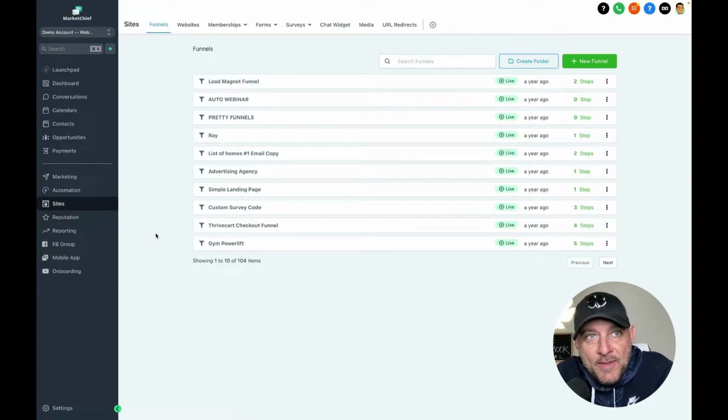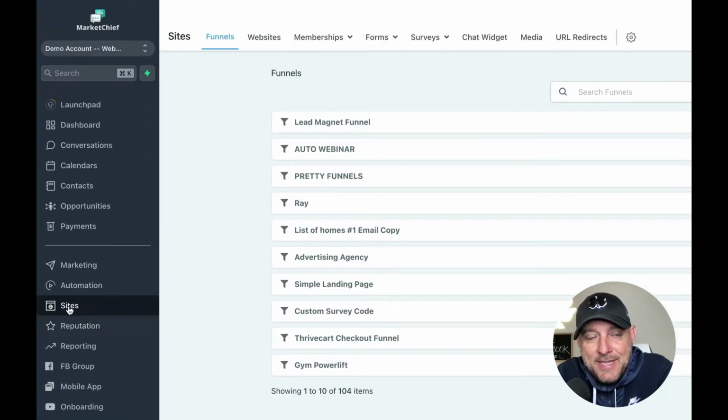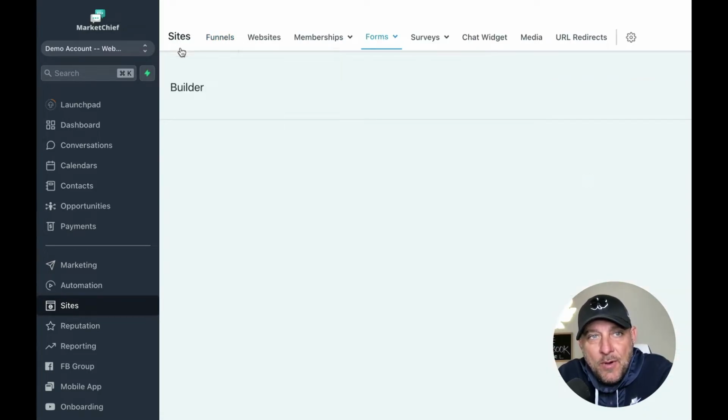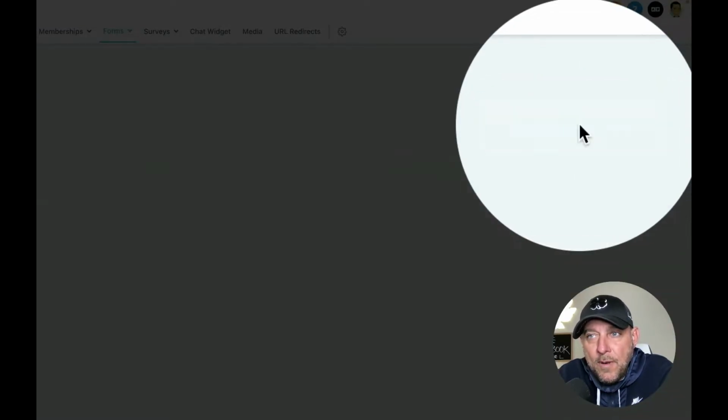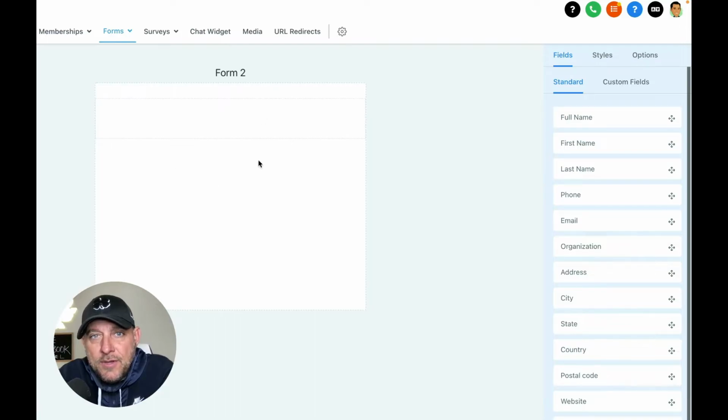Okay, so welcome into my computer. Now, let's go to Sites on the left-hand side. And we're going to click on Forms here at the top. This is a demo account. We just got a bunch of random stuff in here. You're going to come over here on the right-hand side, click this green button that says Create New Form. And then you're going to notice you have a blank form here.